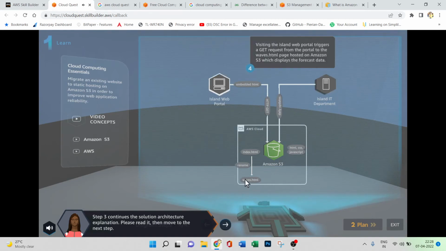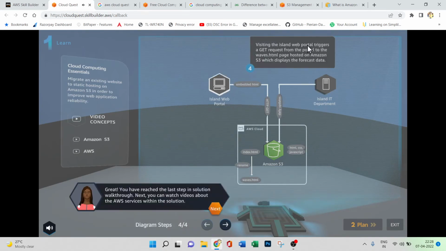Next, visiting the island web portal triggers a GET request from the portal to the waves.html page hosted on Amazon S3, which displays the forecast. So we have 4 steps. I'll just revise it once again.